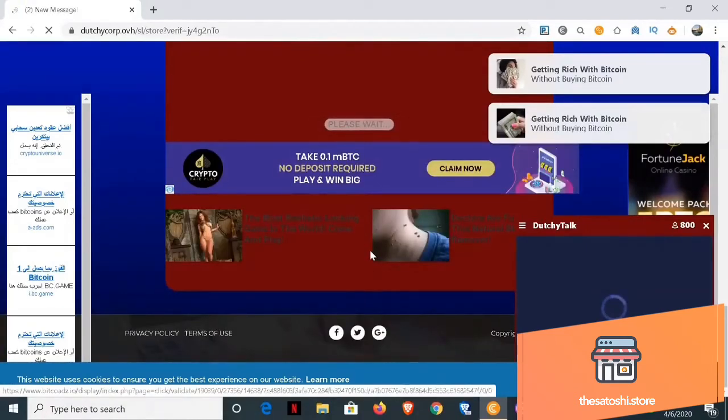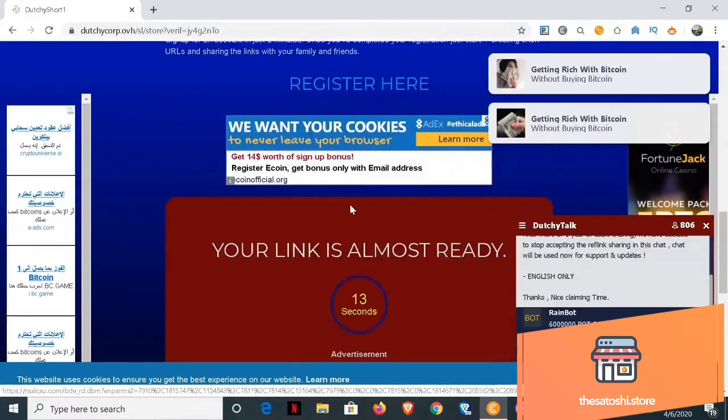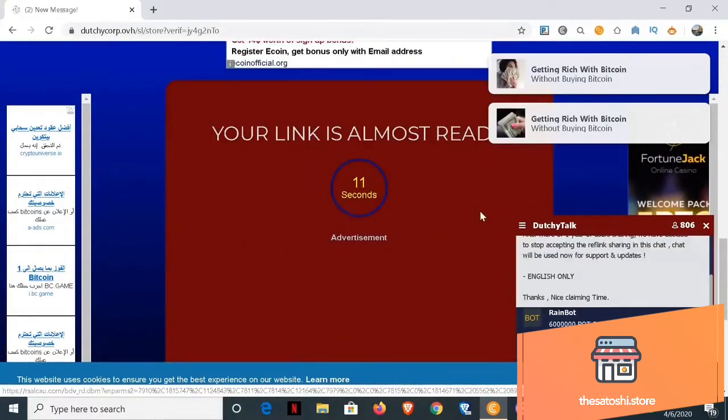Okay, I click on that and it'll take me back to the website. So I just have to wait for 13 seconds here. The timer has started. This is basically the procedure for every short link, so you should be able to do it very easily.